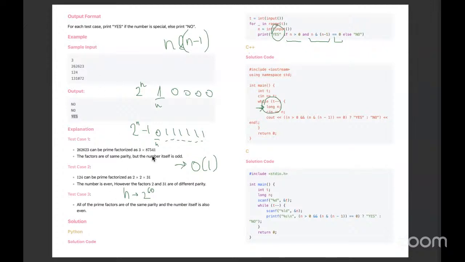In Python, you don't really have to worry, but in C, C++, and Java, make sure that you're using a long for this. And the logic remains the same. You just AND between n and n minus 1. If the AND gives you 0, then it's a power of 2, so you print yes, otherwise you print no. Are there any doubts for this question?